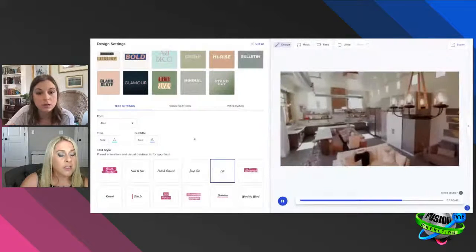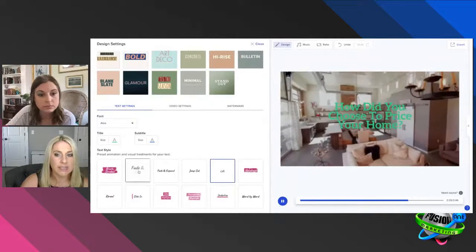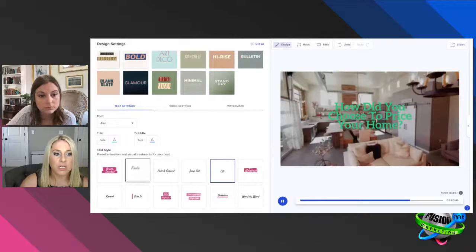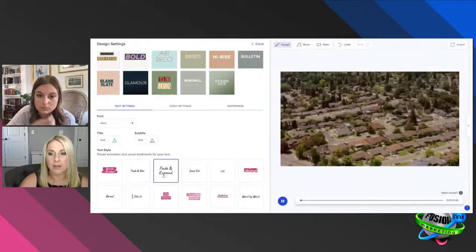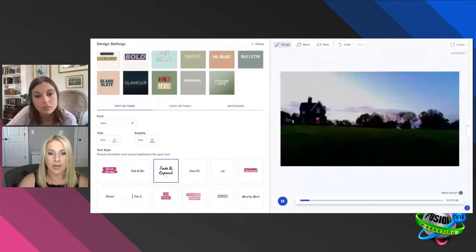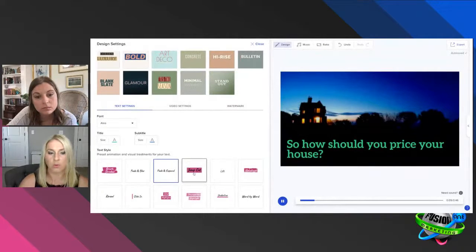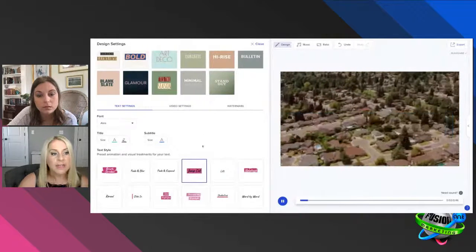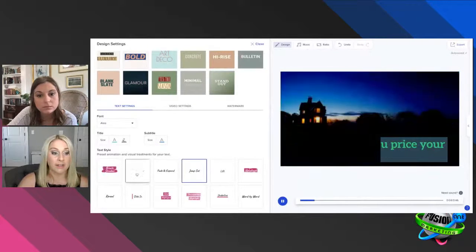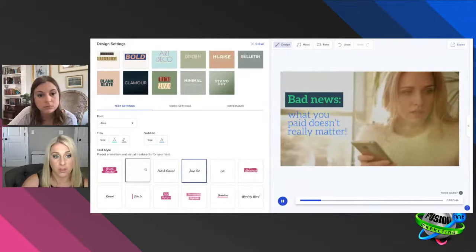Cool. And then I do want to touch on the text style. Again, this is how the text appears. It'll show you, it'll either fade, it says fade and expand, so it'll fade in and fade out, or you can do a jump cut. That's where the text will pop out, as you can see right there. Yeah, so it's really neat because it helps you get the look and feel of the video.